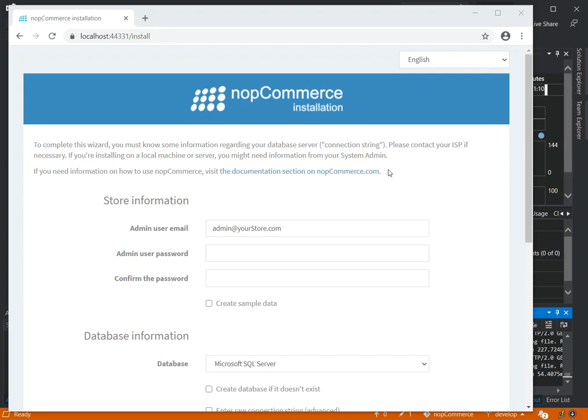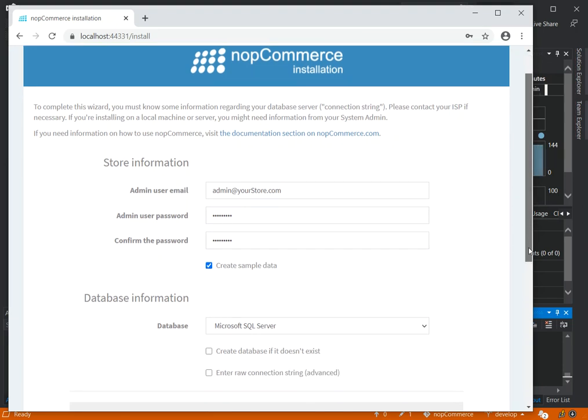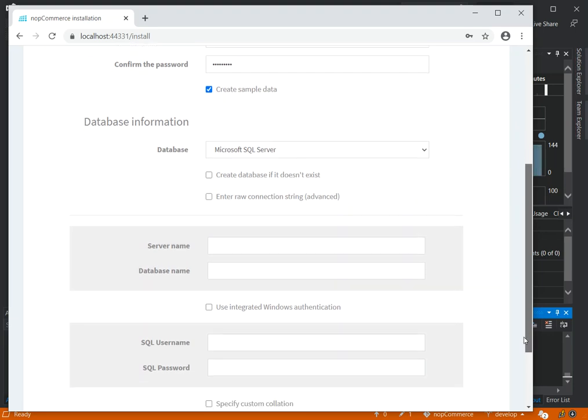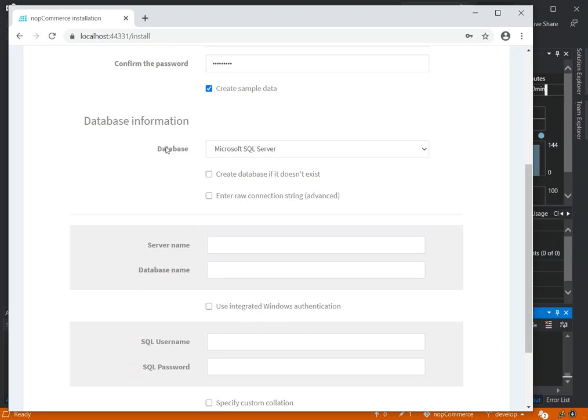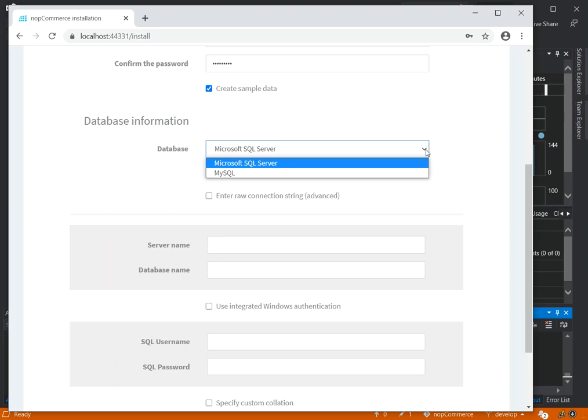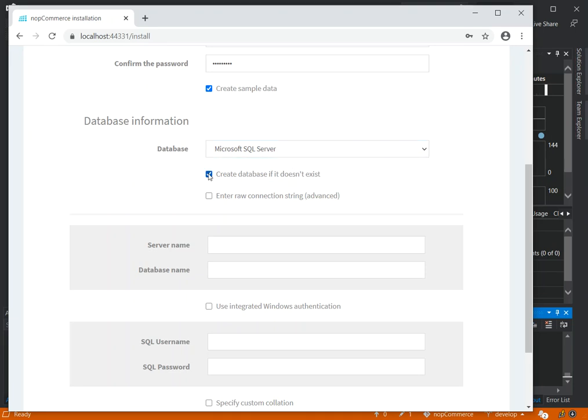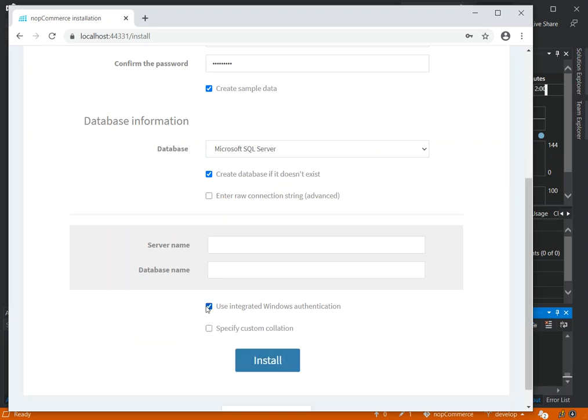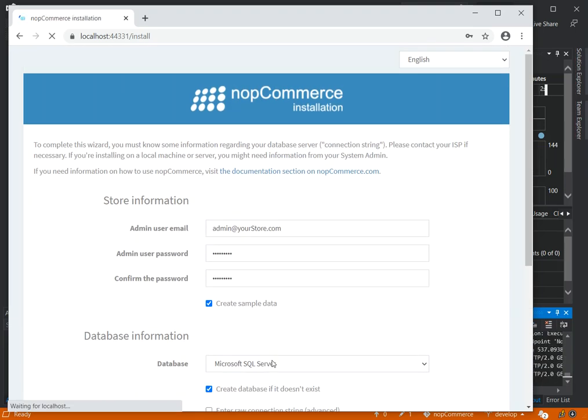This is the first screen that you get on the first run. This is basically the installation, so you can add an email and password. I'm just going to put any password here, and we're going to create sample data as well. Here we add the database information. The server will be Microsoft SQL Server, and we create a database if it doesn't exist. Here we're going to use the integrated Windows authentication. This is exactly what we're going to do. We click next and see what actually happens.